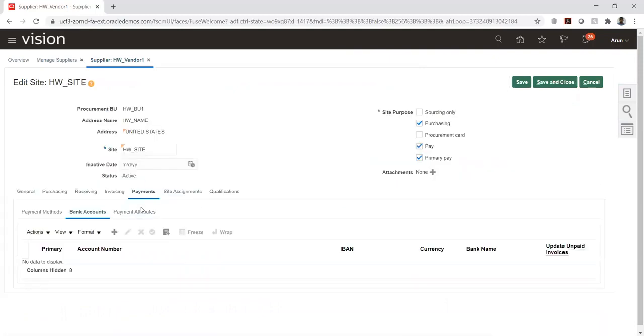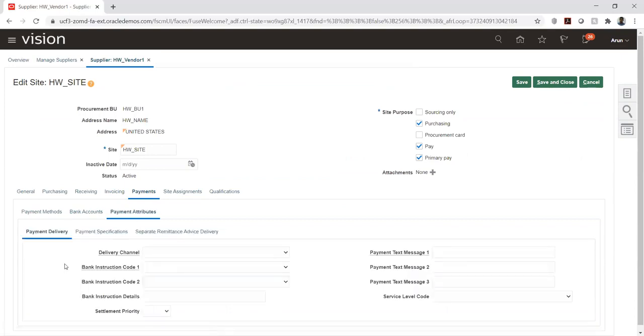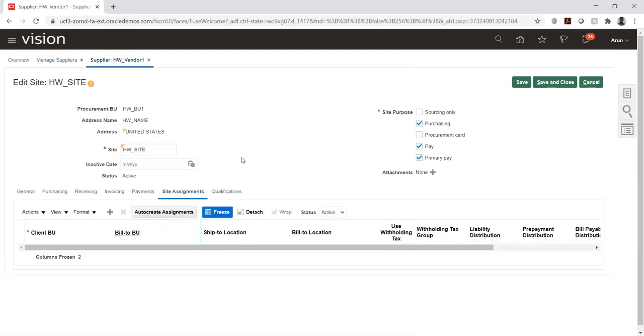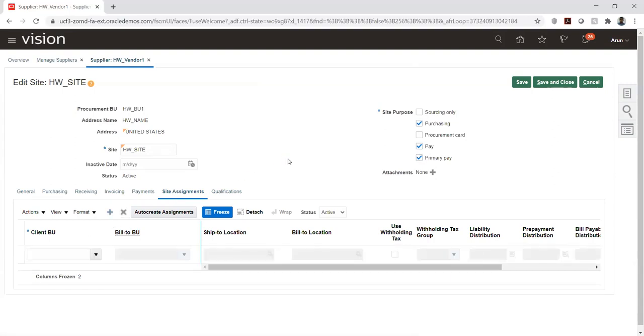I'm just going back to the sites. We have seen the bank details to be added, and the payment attributes, which basically cover the payment file and the communication between the banks, and the site assignment. So again, this is an important step. Unless we give the site assignment, we will not be able to make invoices against this vendor.